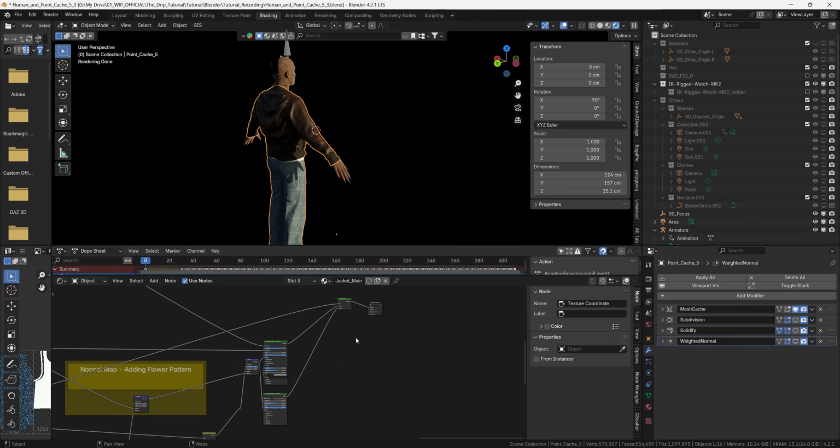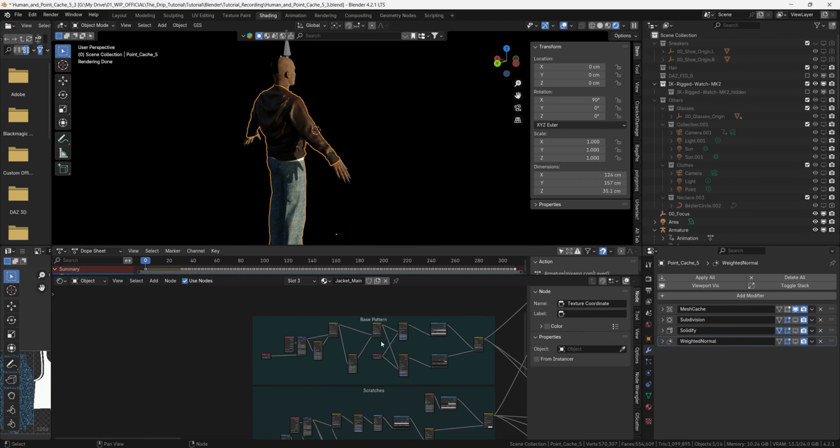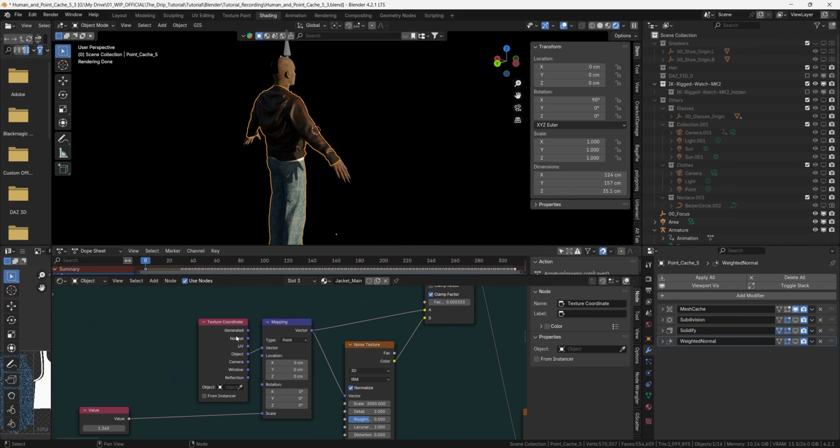If you're going to use this leather material for animated clothes, then there is one very important thing I need to tell you. You need to switch all your texture coordinate inputs to UV. And I'm going to tell you why. Because when you're using the object as the vector input, we're using the object's origin as the reference point for the coordinates. And when you're using a mesh cache, the origin stays while the mesh is moving.